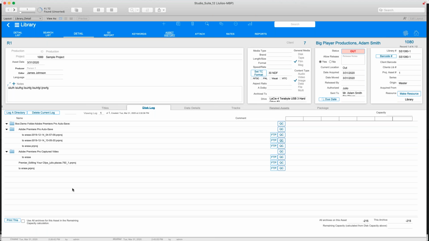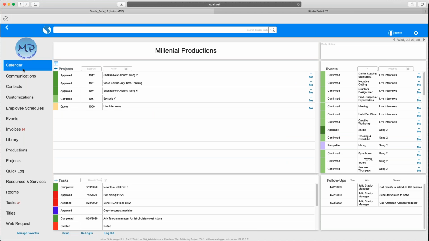If we wanted to also use the web request feature or Studio Suite Lite, Studio Suite Lite is a mobile application, and it is also accessible via web browser or your mobile device or tablet. So let's pretend that maybe you're using your iPhone. You can imagine that if you're using Studio Suite Lite, you would be scrolling up and down with your thumb like this. And Studio Suite Lite is pretty awesome.